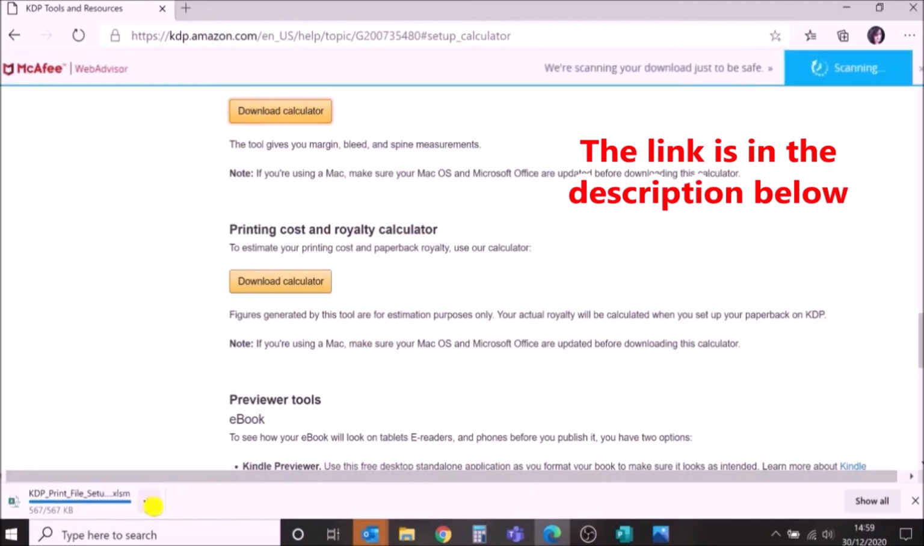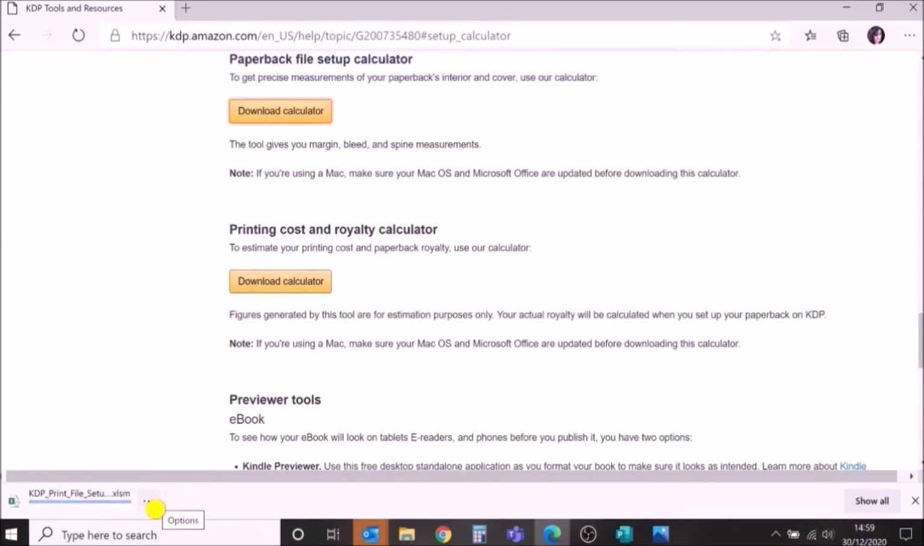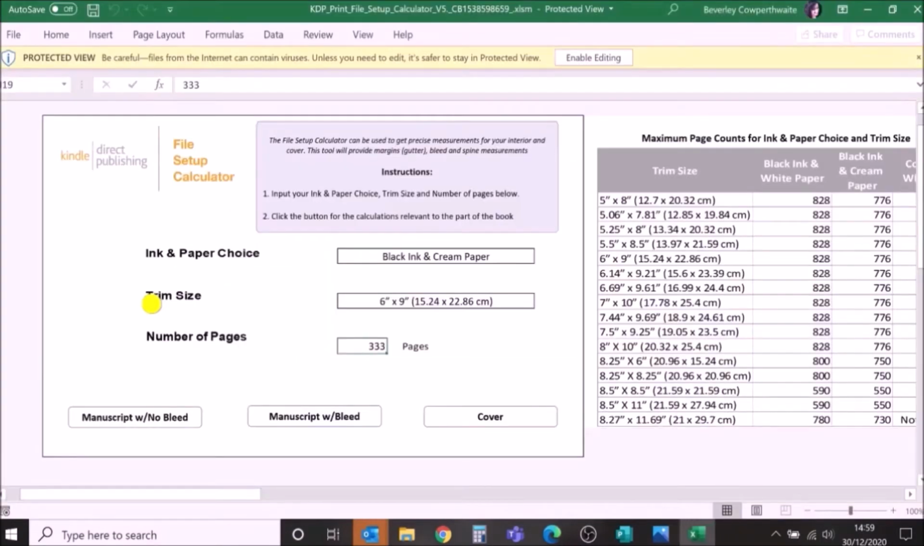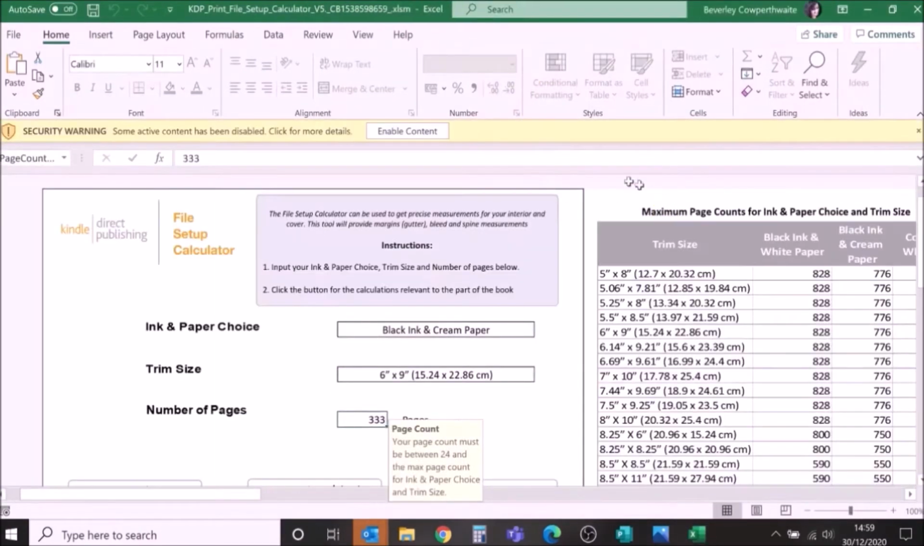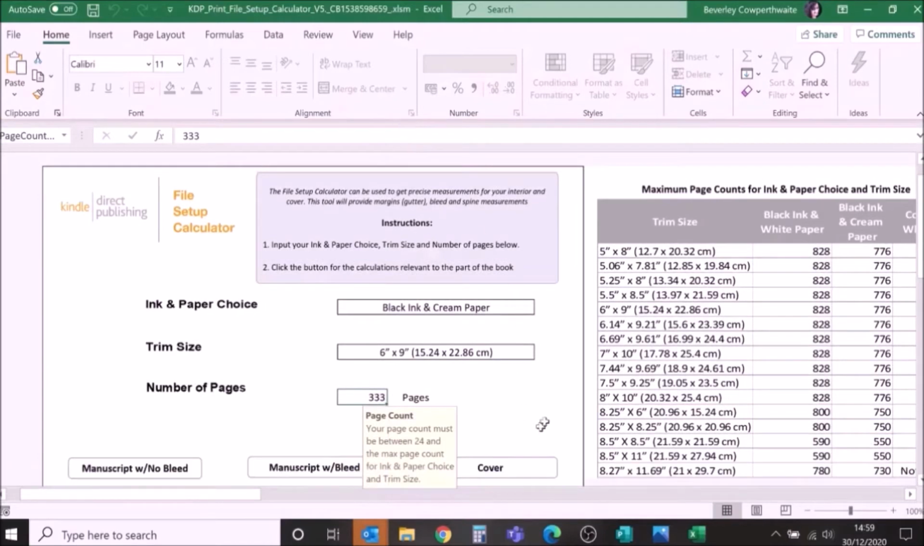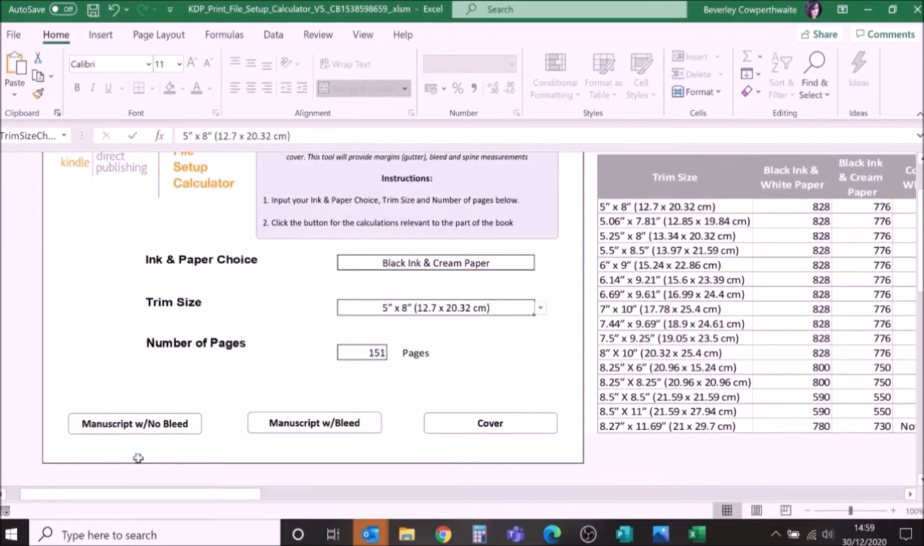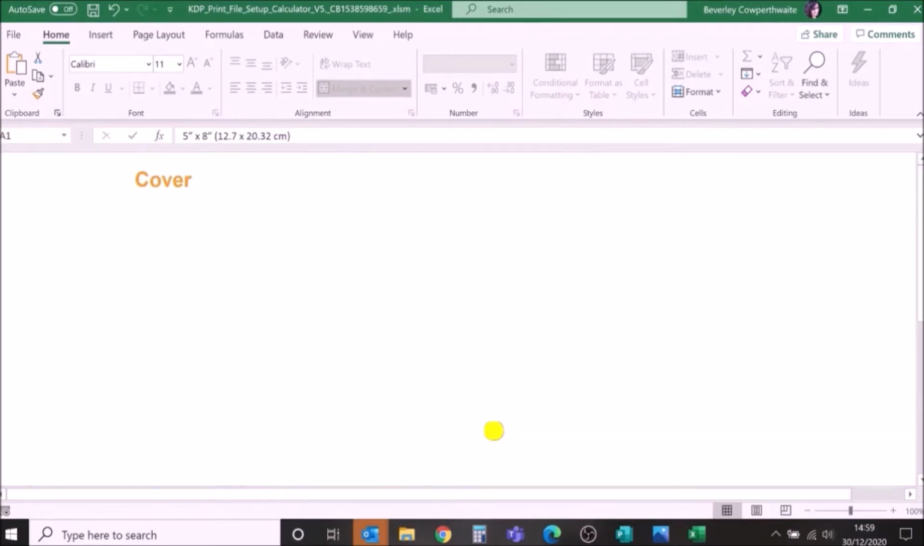Again, this will download in the bottom left hand corner and will open as an Excel file. Enable editing and enable content. Enter your book options here, so your paper choice, trim size and number of pages. Click here to check your manuscript settings with no bleed and here with bleed. We will click on the cover link.